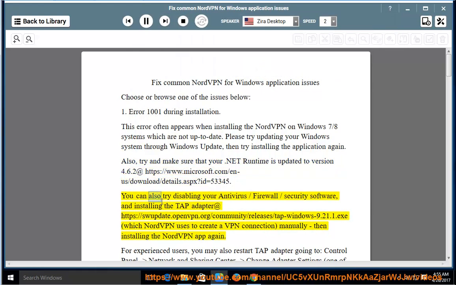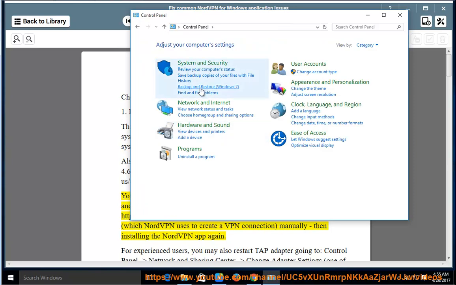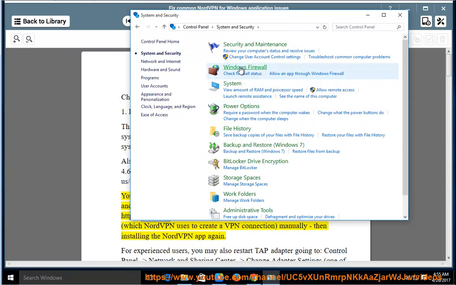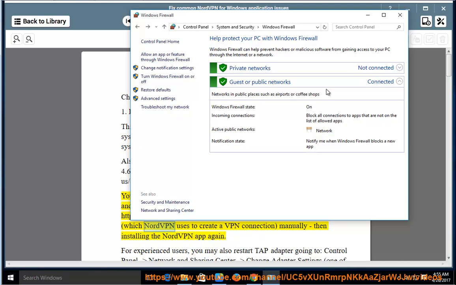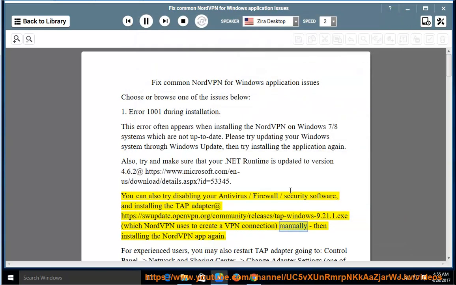https://www.microsoft.com/en-us/download/details.aspx?id=53345. You can also try disabling your antivirus, firewall, or security software, and installing the TAP adapter at https://swupdate.openvpn.org/community/releases/tap-windows-9.21.1.exe, which NordVPN uses to create a VPN connection, manually, then installing the NordVPN app again.